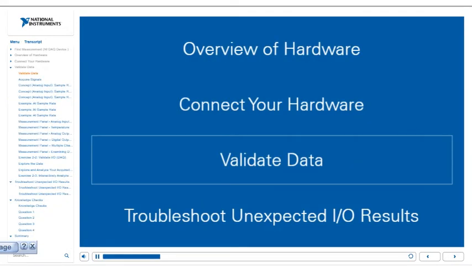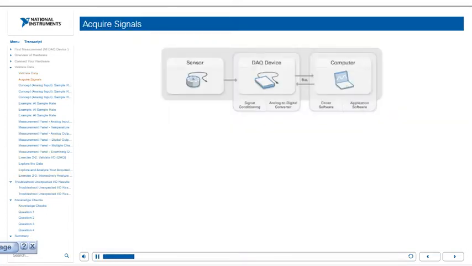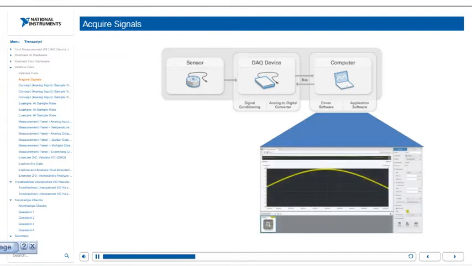In this section, we will walk through acquiring and generating signals from an NI DAC device and exploring and analyzing that data to validate the signal. The next step is to acquire signals. But before we acquire a signal, let's make sure that we understand the fundamentals of choosing the correct sampling rate for an analog input signal.